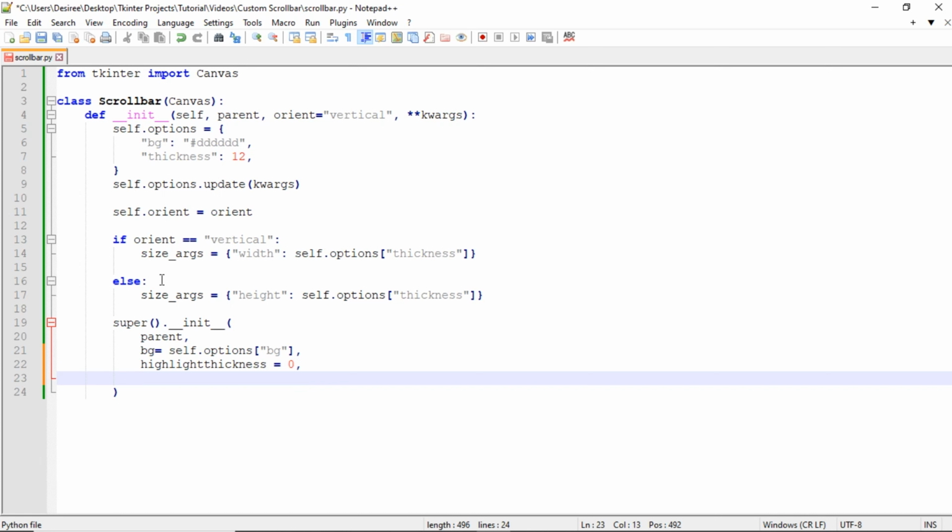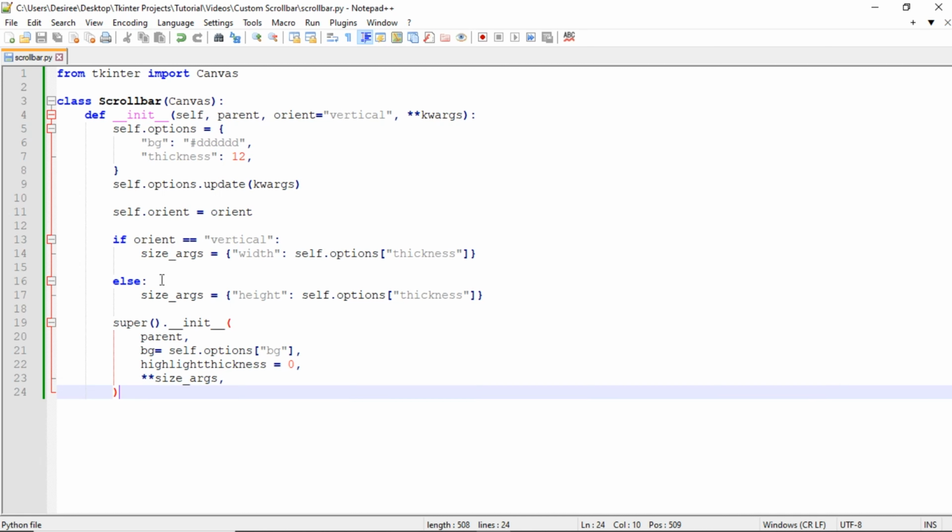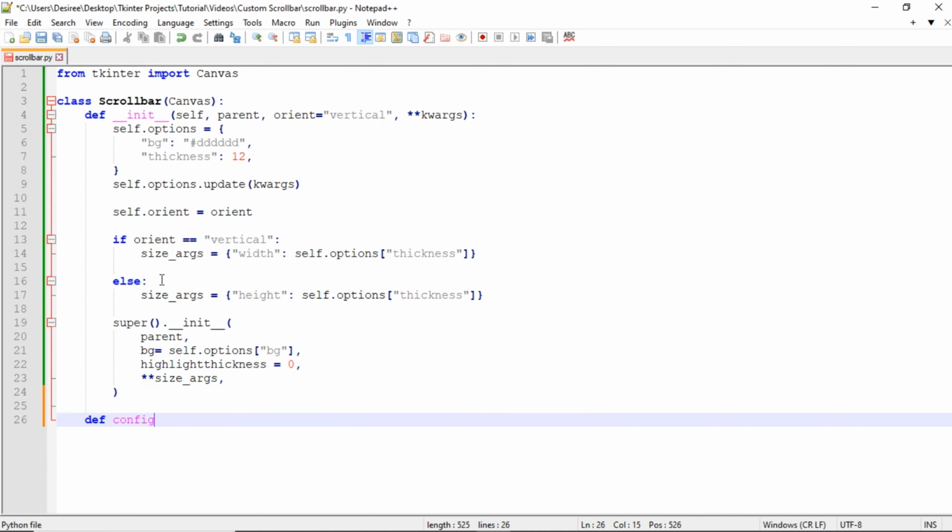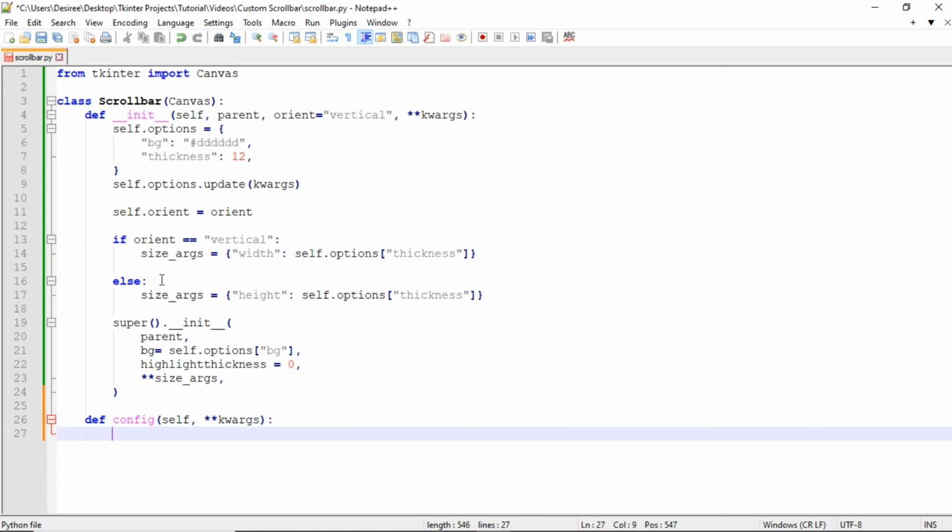And now finally, we set either the width or the height based on the scrollbar's orientation. So we'll do size_args like that. So with Tkinter standard widgets, you can change their options by using the .config method. We're going to allow the same thing with the custom scrollbar by creating a config method and updating the scrollbar's options. So down here, we do def config, pass in self and keyword arguments. And the first thing we're going to do is self.options.update and pass in the keyword arguments.